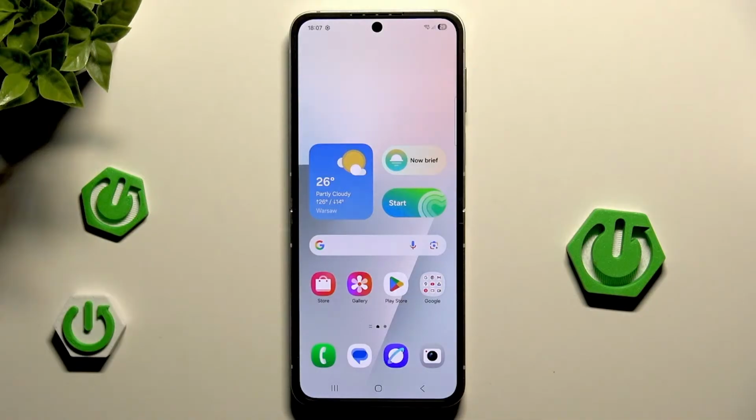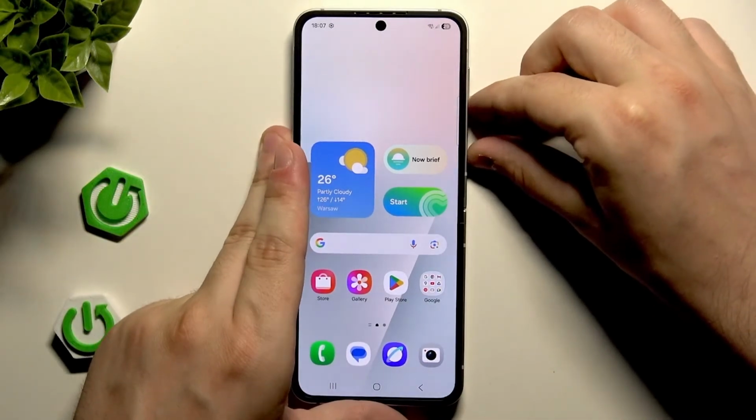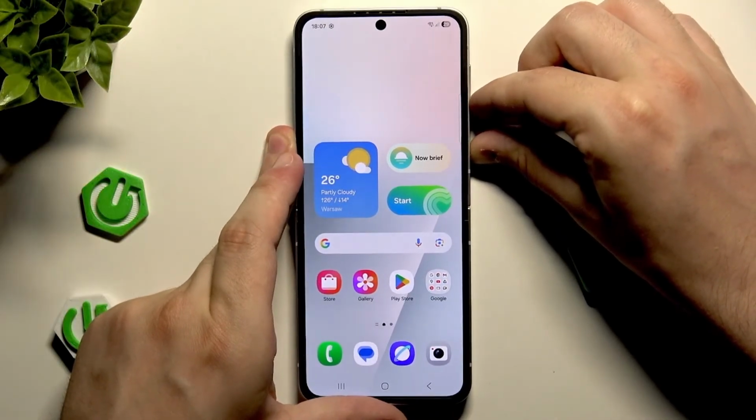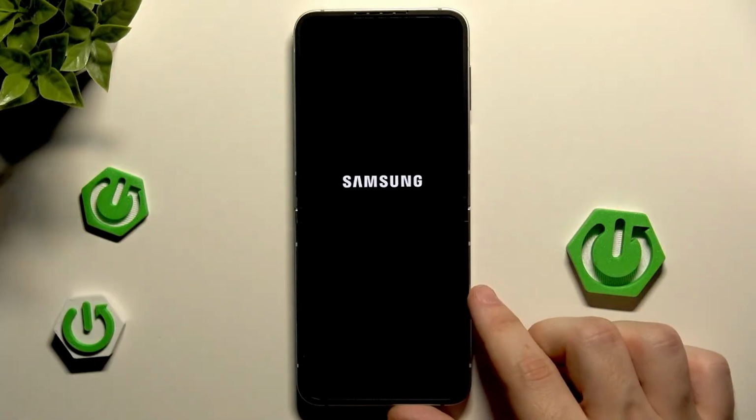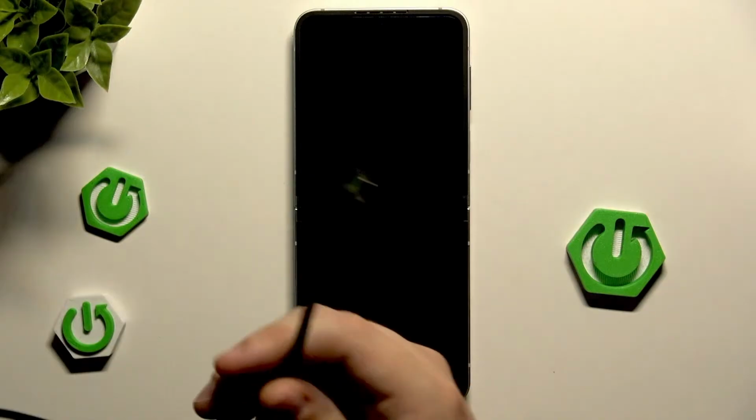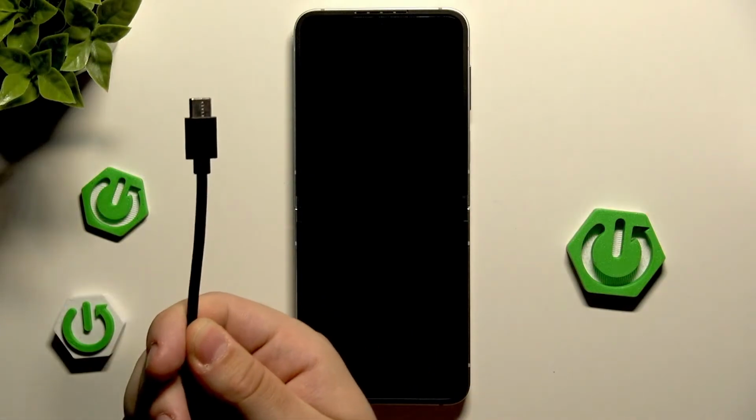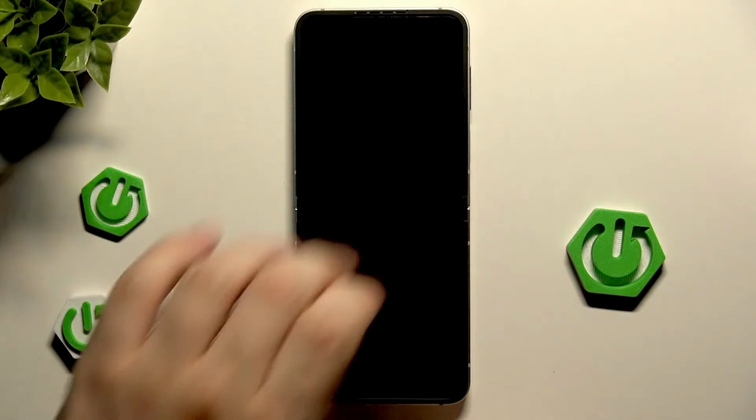And to do it, we need to power off the device first. Let's hold the power button and volume down button for a few seconds, and let's click on power off. Just like that. Now, we need to plug in our device using the USB-C cable to a PC or laptop. It can also be a Mac, so don't worry.